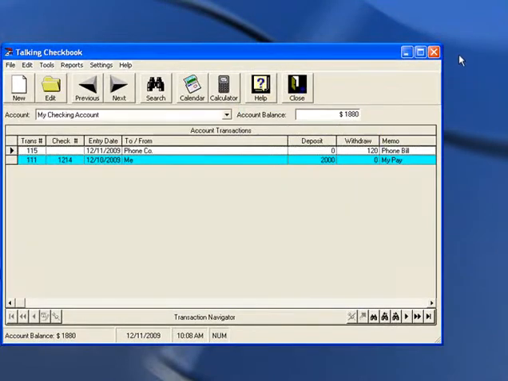We also have a search function, with which you can search for a check, and also, as we've shown before, the edit functions.